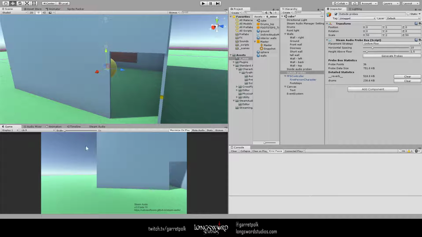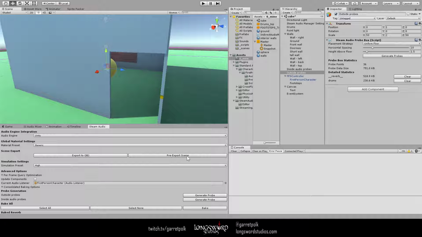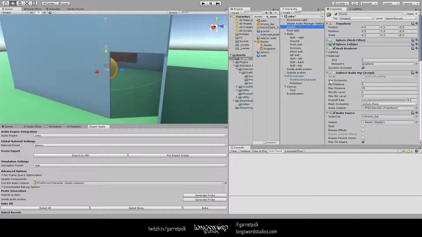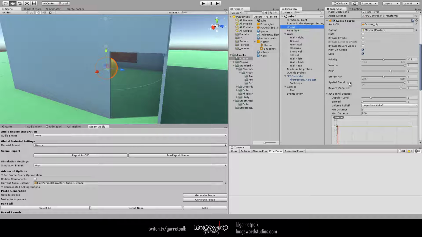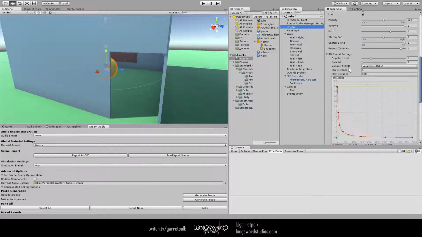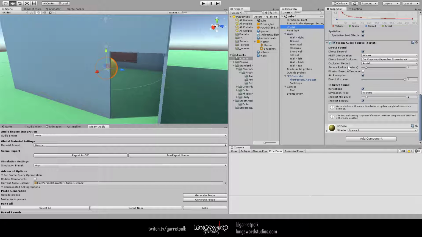And then I've sent all this geometry to the Steam plugin with this pre-export scene button, and then baked all that geometry. Baking is slow, like minutes just to do this little scene. So hopefully they're going to improve on that in the future. That's probably the weakest part of the system right now. I don't know if you need to bake to use the real-time reverb, which I will show in a second. I need to investigate that, but since it takes so long to bake each time, I haven't really got around to it. I'll probably do a follow-up video on this later if I keep looking into this system and if they keep improving it.